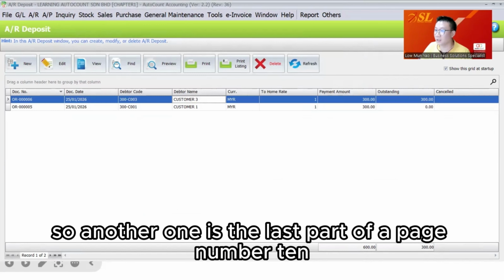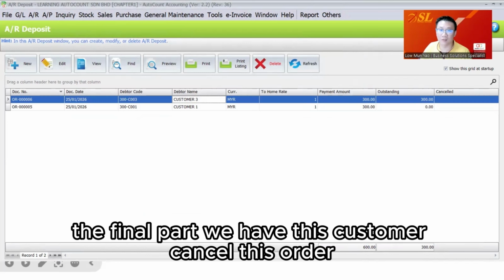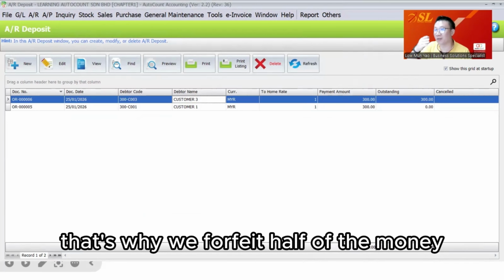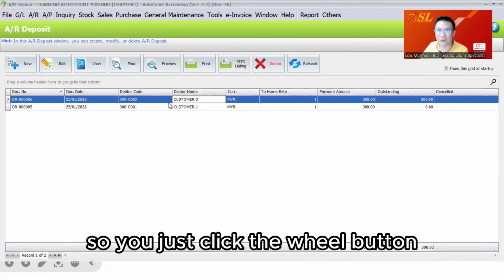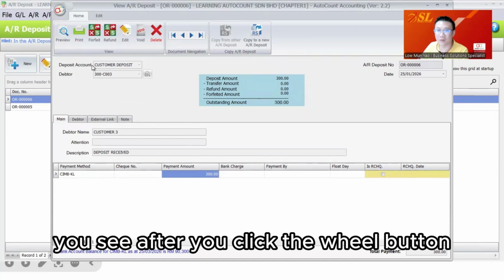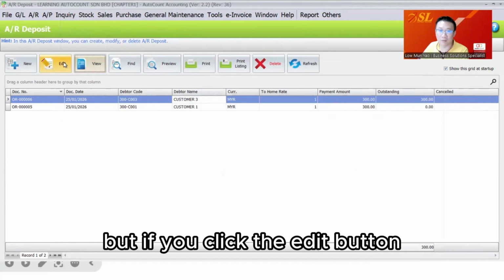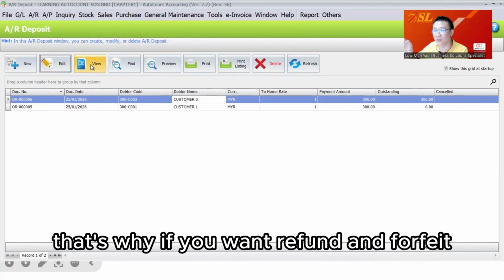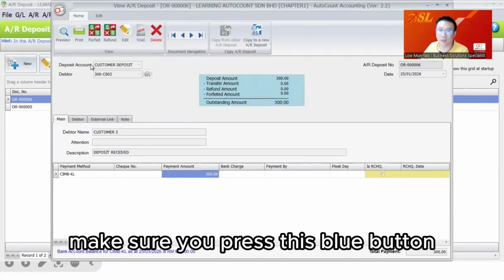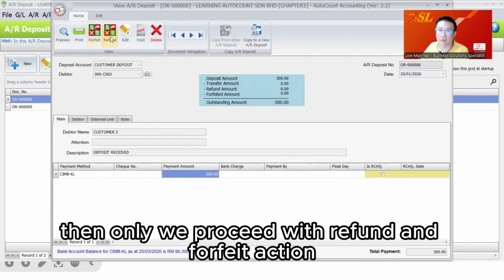Another one is the last part of page number 10, the final part. We have a customer who cancels this order. That's why we forfeit half of the money and refund the other half. At that point, you just click the View button. After you click the View button, you see the Forfeit and Refund buttons. But if you click the Edit button, these two buttons will disappear. So if you want to refund and forfeit, make sure you press the View button. Only then can we proceed with the refund and forfeit action.